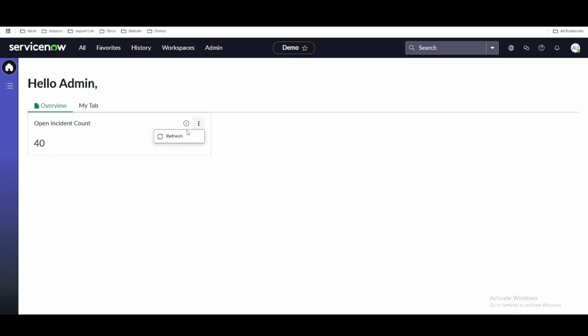Now if you refresh, and you see that in this data visualization, if I click this item, what is happening? Nothing is actually showing right now. If I click here, it should do something. It should show me the list of incidents that are open. So that is not working in this case.